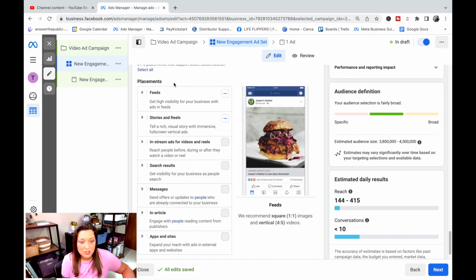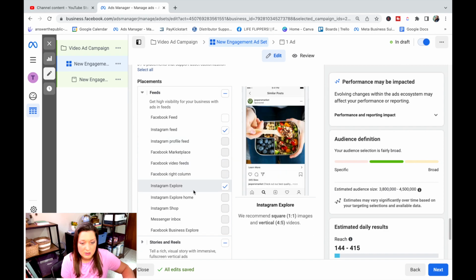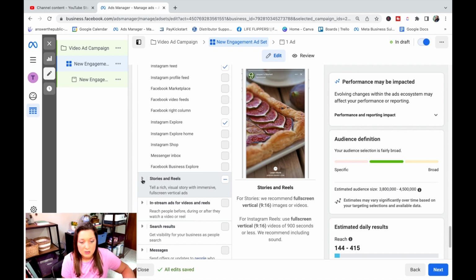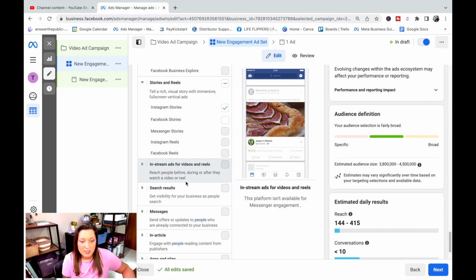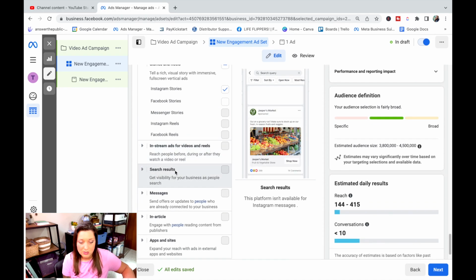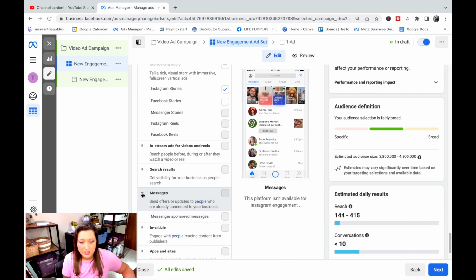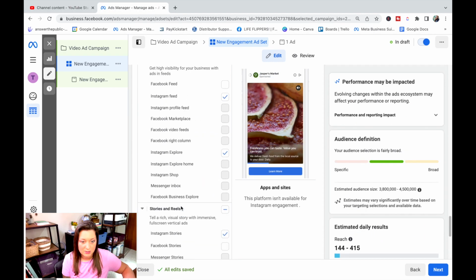So right here you get to choose, which I love. So I definitely want it to go in my feeds, not Facebook, just Instagram, Instagram Explorer, stories and reels. If it's going to go anywhere, I only want it to go to Instagram stories. I don't want any in-stream ads for videos and reels. No messaging. In article, leave all that blank. So I'm pretty happy with that placement.